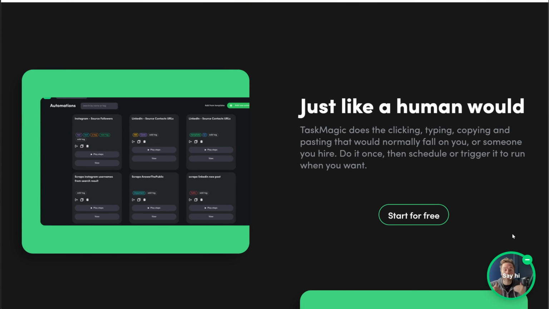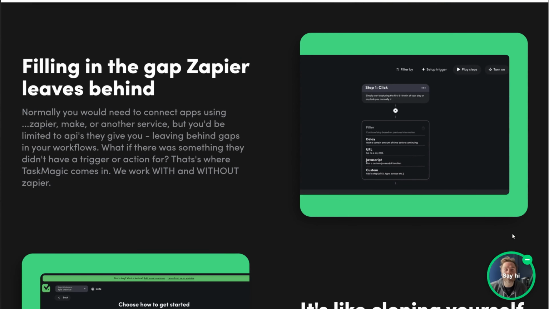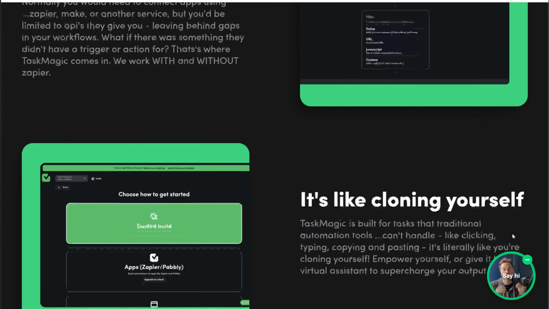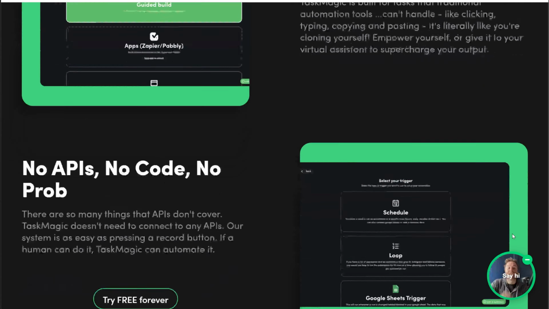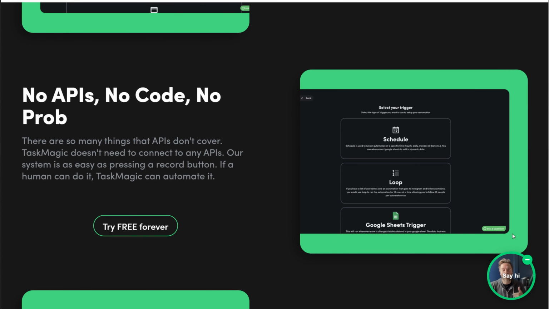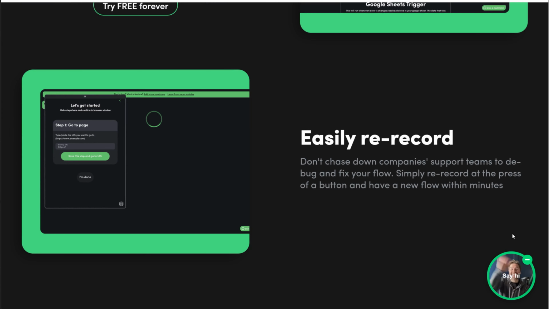To create all my automation, I use a tool called TaskMagic. It's a special automation tool because I can record my screen while doing tasks, like clicking and downloading information. This is something you can't do with other automation tools, like Zapier, because they only offer preset tasks. With TaskMagic, you can automate anything you can imagine.